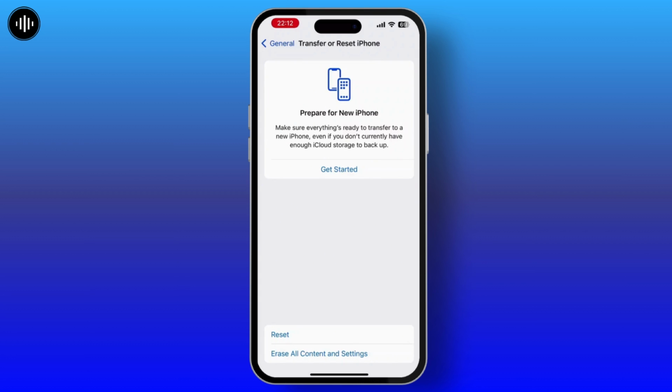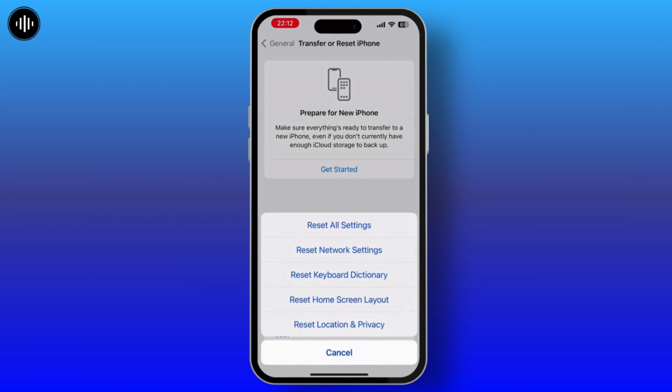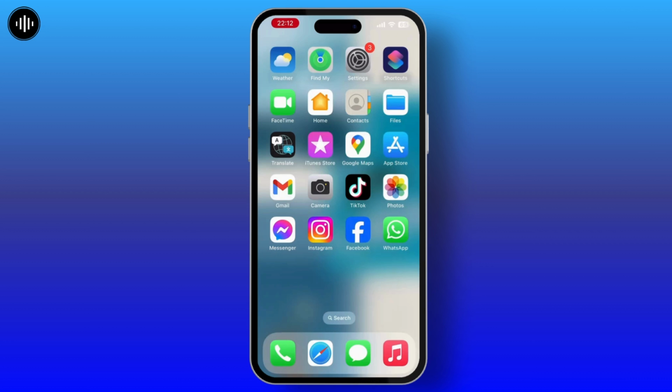Once you hit on Reset, a pop-up will appear. From there, you have to select Reset All Settings and enter your passcode. Once you follow all of this, your issue will be solved. In this way, you can easily remove obstruction grease from your device.